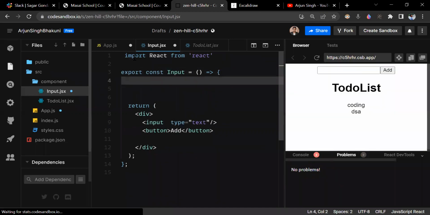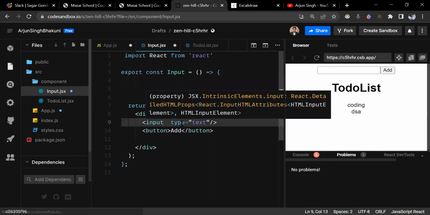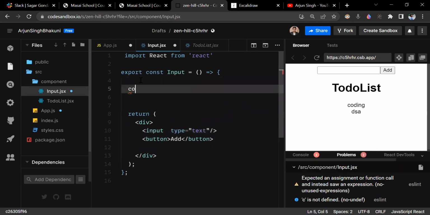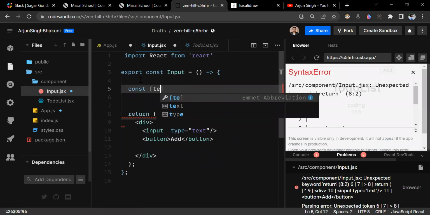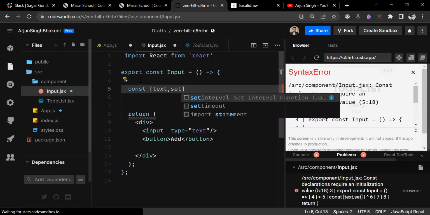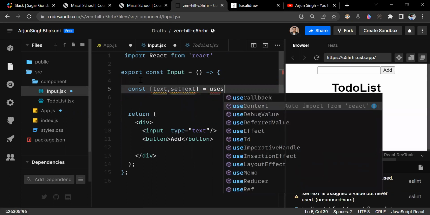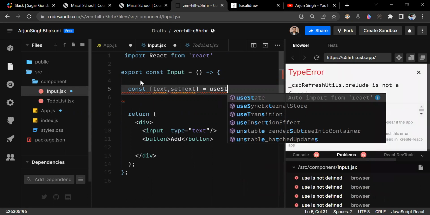Yeah, so what we have to do: when I type something here and press enter, this will add it to this list. So how can we do that? First we have to maintain the onChange functionality on the input. We write const, my text, setText, equal to useState. So we have to maintain a state here.